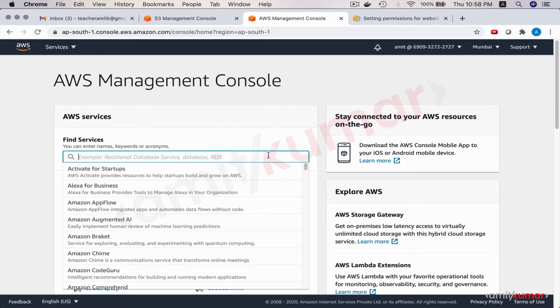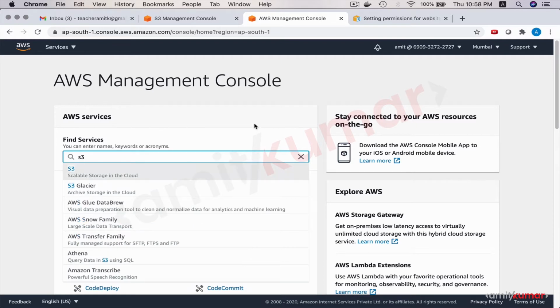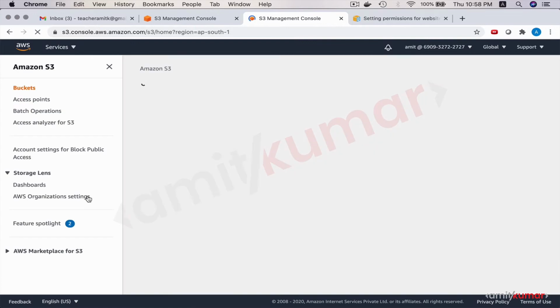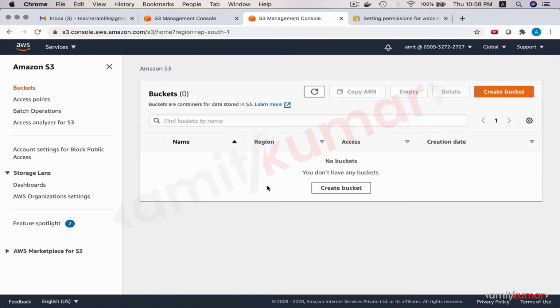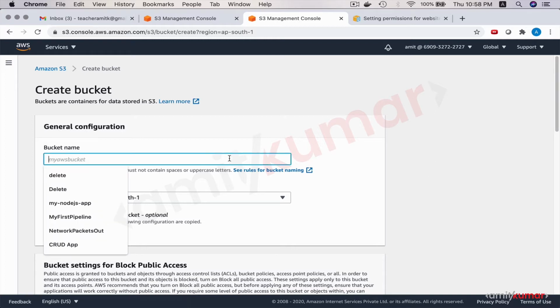We can reach the S3 service by either typing it here or by selecting from the recently visited services section. So click on S3 and then click on create bucket. Now, if you remember from the conceptual walkthrough, we need this bucket name to be unique, and that is globally unique. So let us try something which is very common.